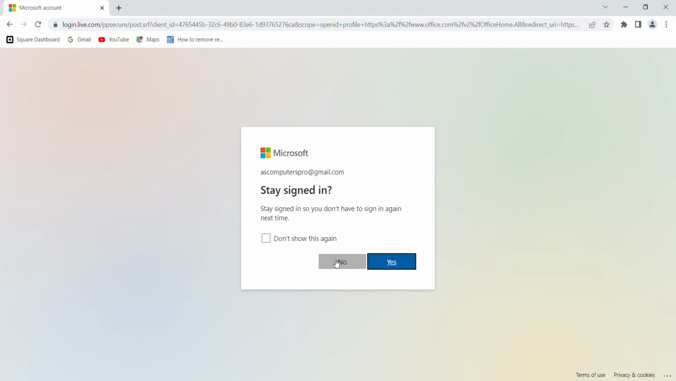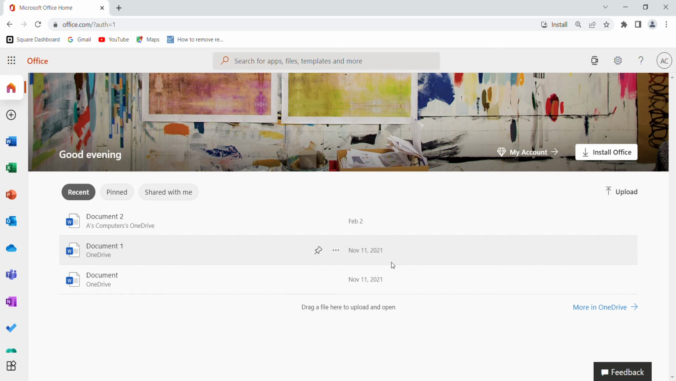Okay, they ask you either you want to keep a sign in or not. It's your choice. Okay, I just press for me, don't show me, and yes. Now I have to see the subscriptions from my account, what I have bought previously. So the same way you will check it from your account.